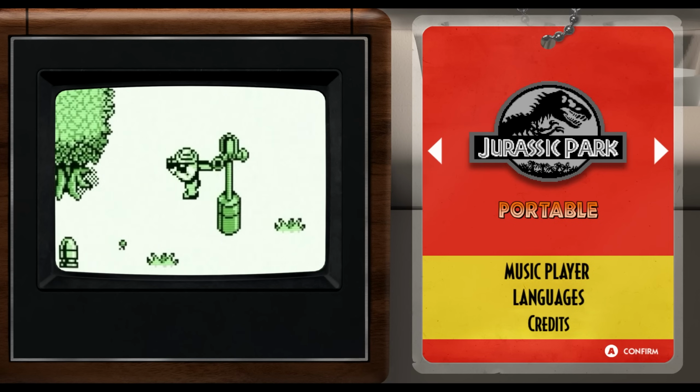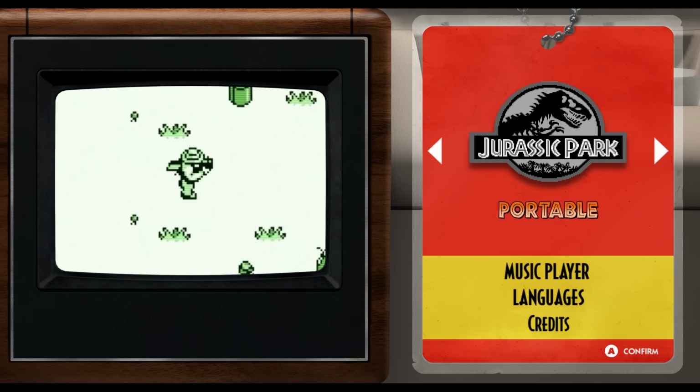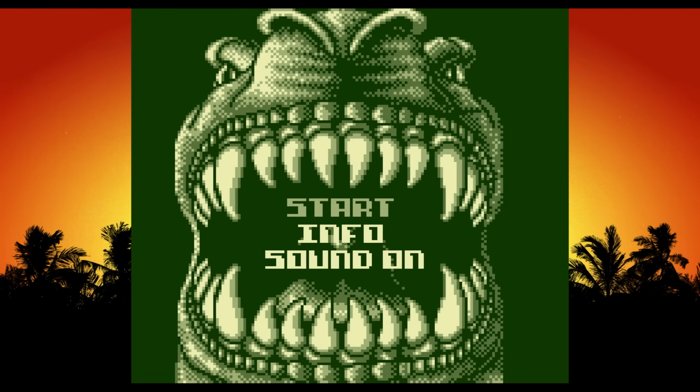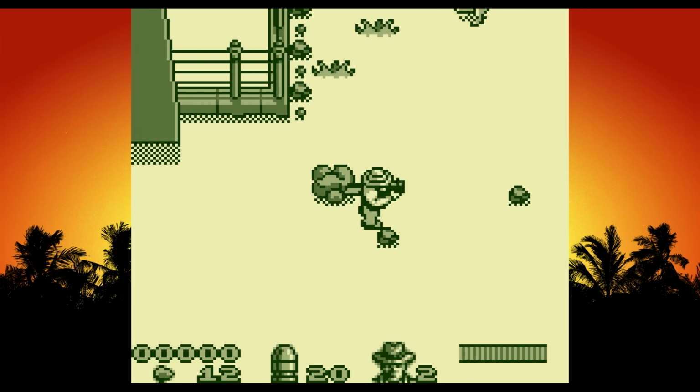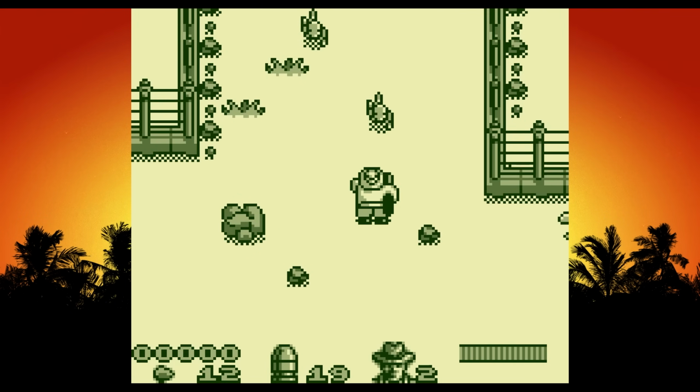Our final game from 1993 is Jurassic Park Portable. Now, as you might be able to tell from this screen, this is a direct port of the NES game we played a little bit earlier on. The only difference, of course, is that the graphics are a little bit lower. This came out on the original Game Boy instead.